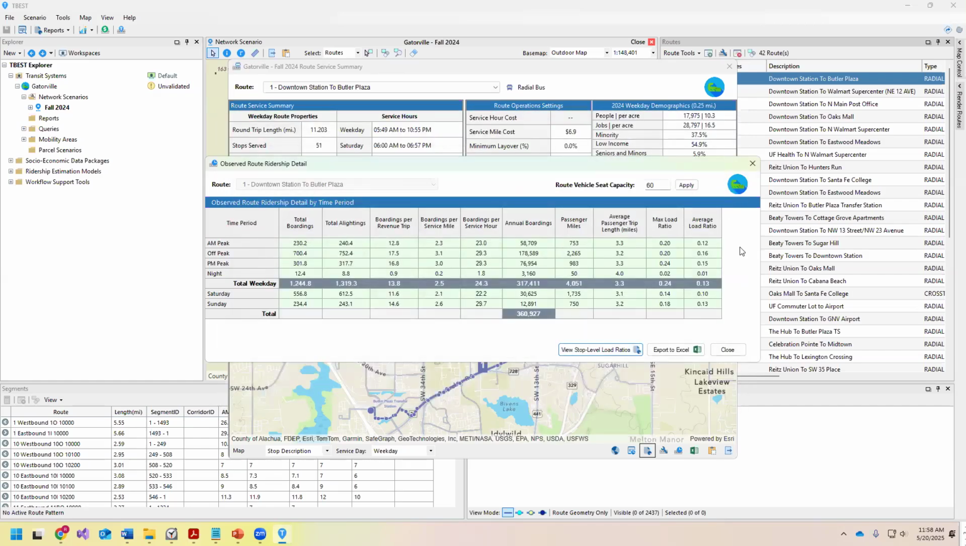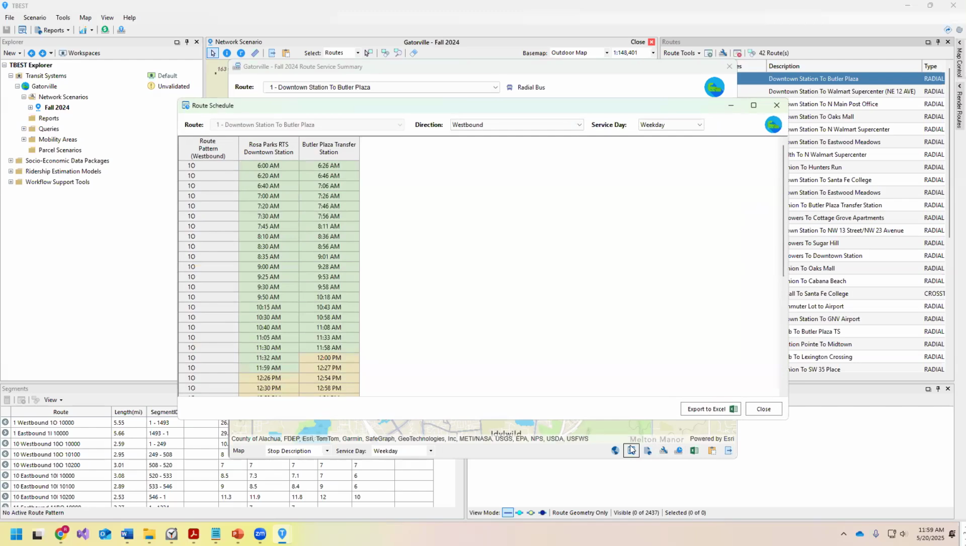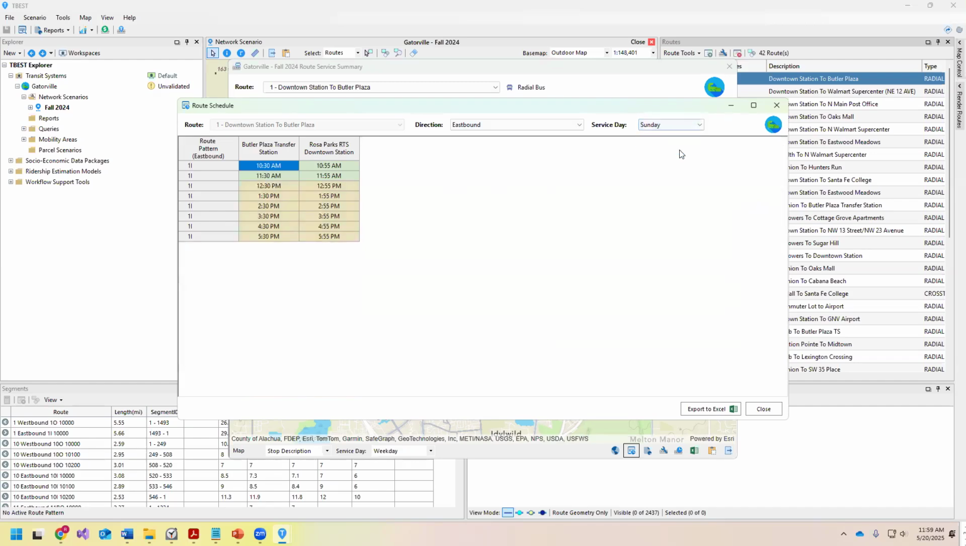Okay. All right, so let's close this and let's click the schedule button, which is this button. And it just shows the schedule for Route 1 westbound for the weekday. So it starts at 6 a.m. at Rosa Parks. And so that is the question: what time does the first weekday westbound bus depart Rosa Parks Station? It is at 6 a.m. So you can change this to eastbound. So this is coming from Butler Plaza to Rosa Parks. You can switch this to Saturday, changes these start times, and then Sunday.